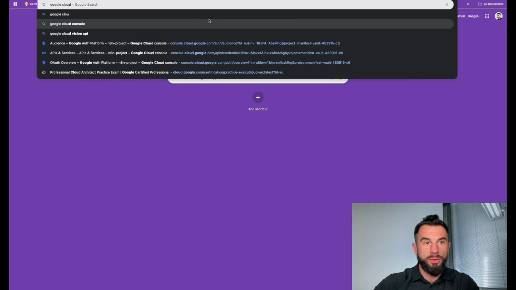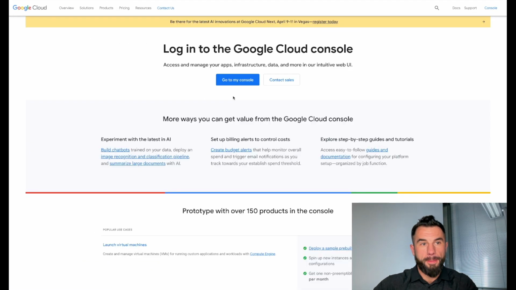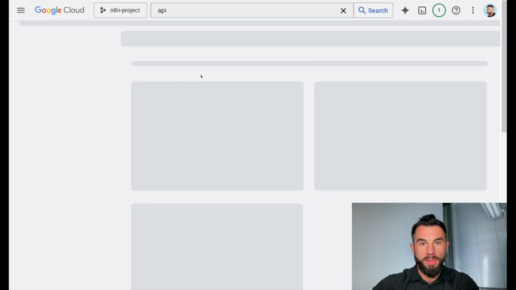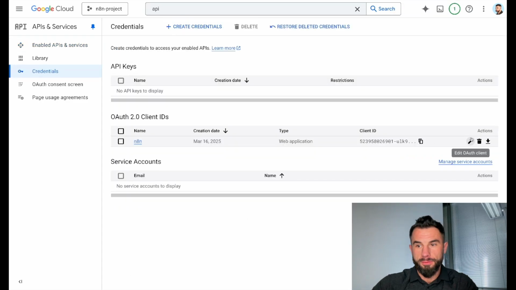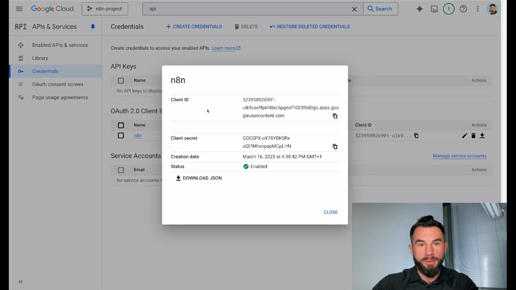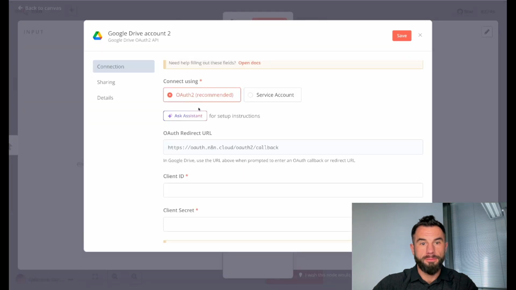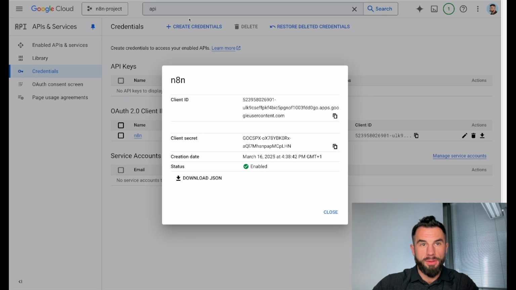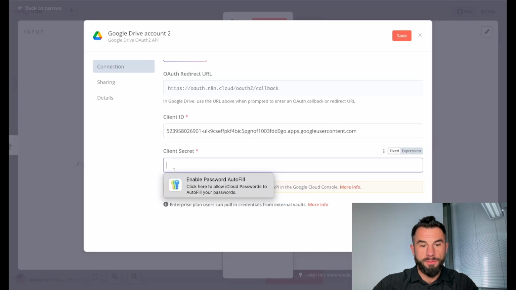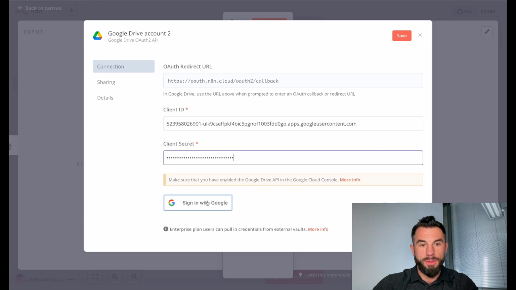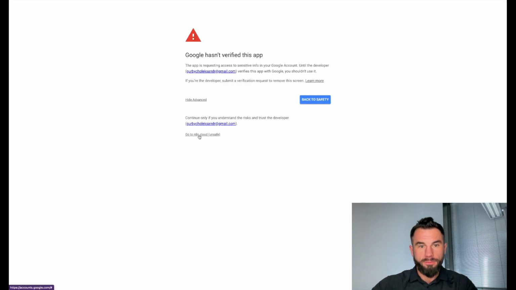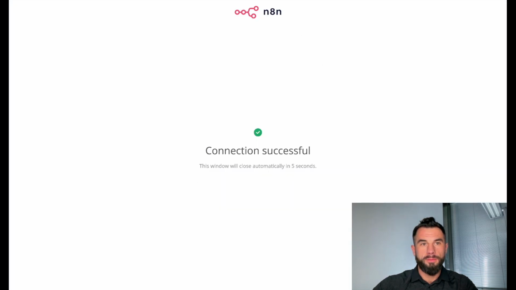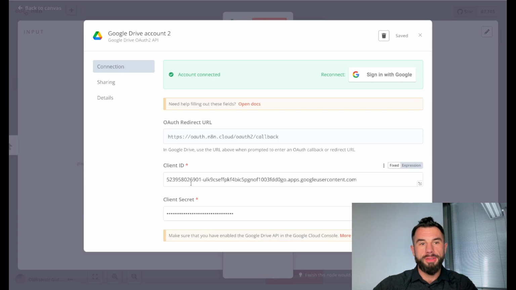Credential is obtained on a Google Cloud console. I have to log in to my console and go to APIs and services and get my credentials from here. Client ID. And client secret. Then sign into Google Cloud. Now we see that the connection is successful.